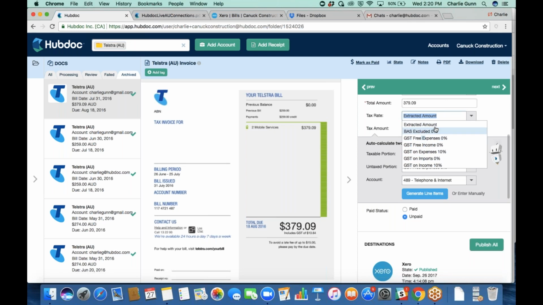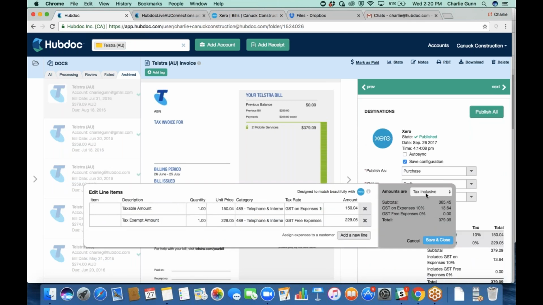But say for this Telstra bill, for example, you can see there that $13.64 is not the GST on $379 because there is the phone component as well as the usage component to this receipt, which is common for most telcos. Now, what you can do is you can set up the taxable portion at 10%, the untaxable portion at 0%, choose the chart of account and click Generate Line Items. From there, we're going to automatically populate the taxable and non-taxable line items for you. And if you wanted to, you could certainly go ahead and change the account for, say, the tax exempt amount if you needed it to go to a different chart of account in Xero.